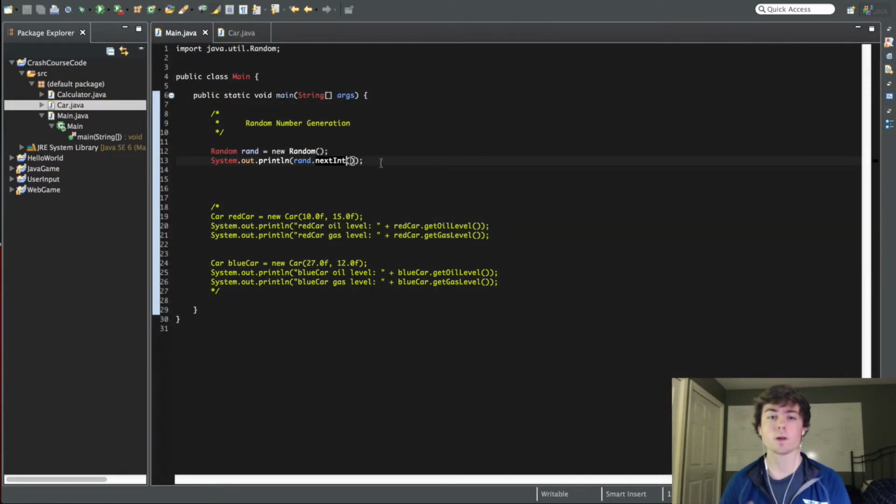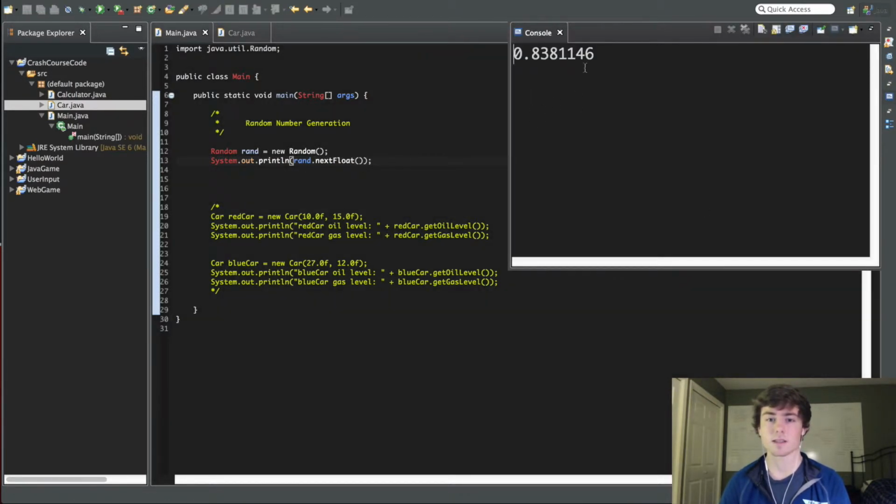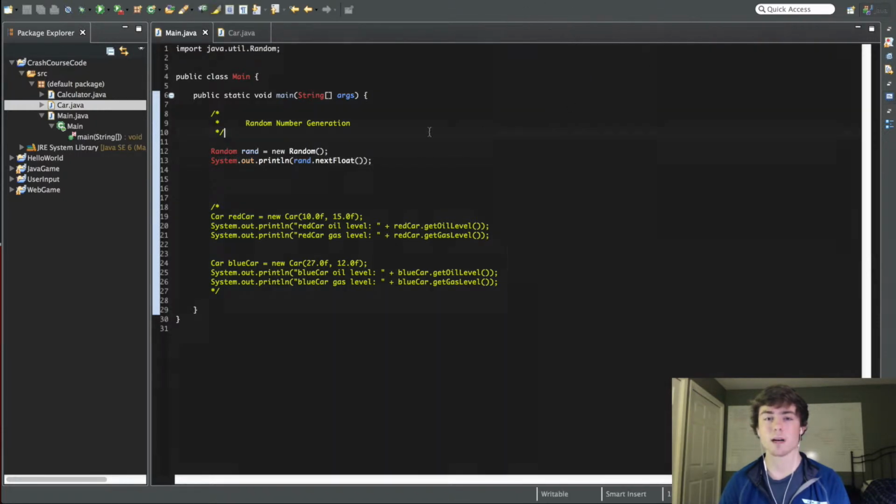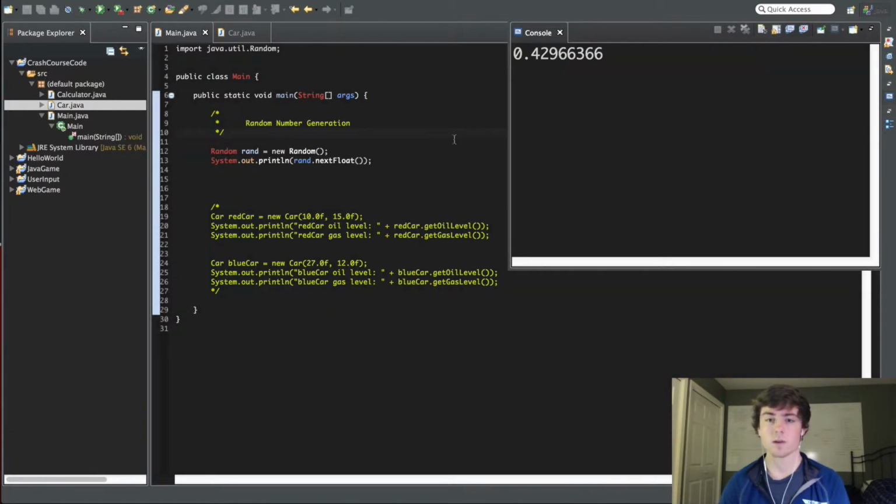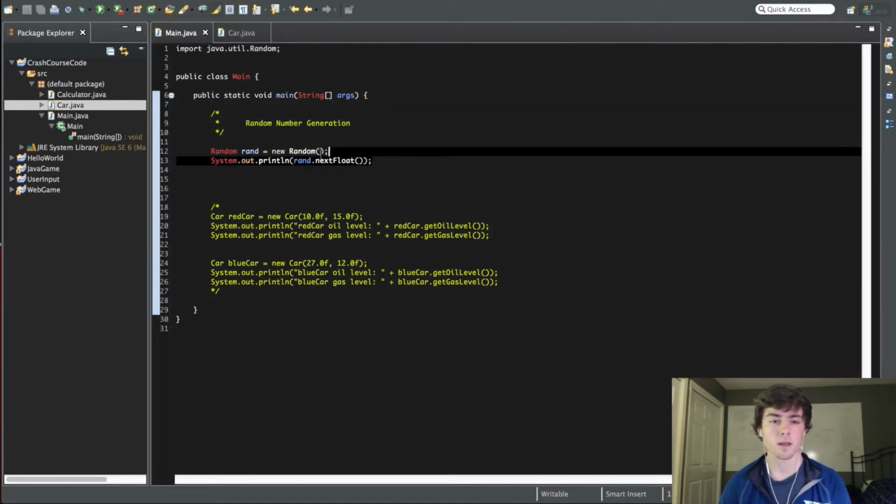What we want to do is set a couple random float values within our car class here. To do that, we're going to do nextFloat instead, and you're going to see it gives us this number right here. It's going to give us a random decimal value between 0 and 1. If you run this again, you see it just keeps giving you these random decimal values between 0 and 1. And this is something we can actually use pretty well for this purpose here. So we're just going to delete this.